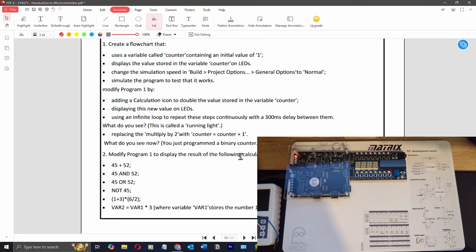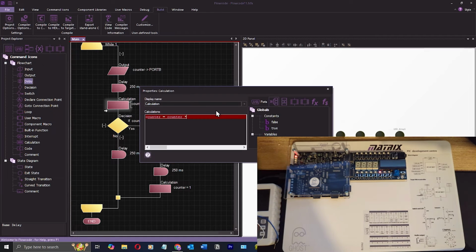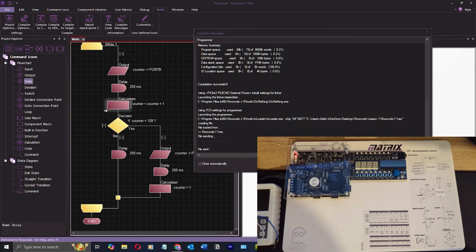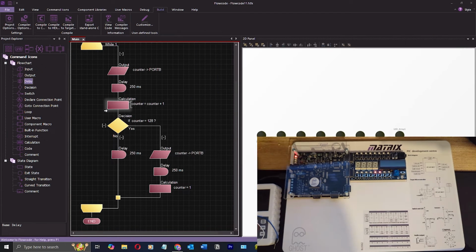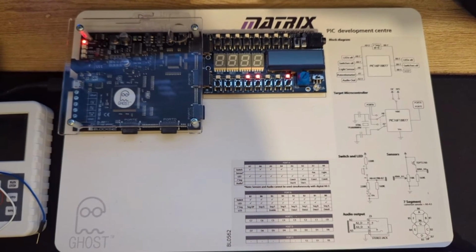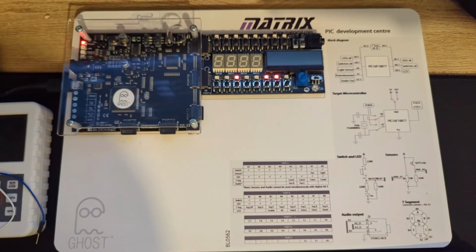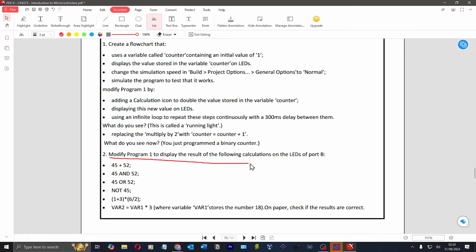Okay, so what do we do? Flowcode. Haven't we done a binary counter already in this? So now we have a binary counter. So we've done this already, I don't know. Or maybe I just did it and I went off the beaten path again. All right, so we have a binary counter. And modify the program 1 to display the result of the following calculations on the LEDs of port B.